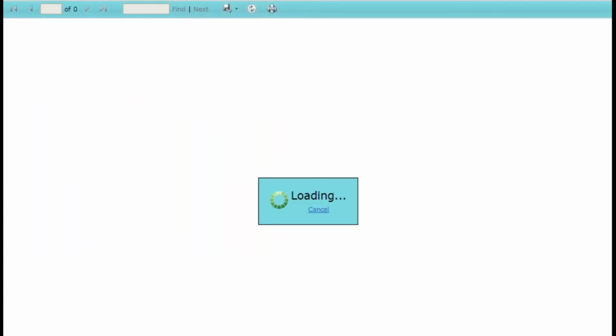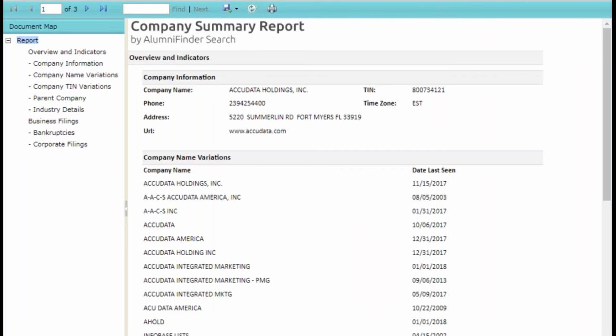So, as you see, all of our reports look very similar. They're all the same, and you're going to have the same navigational abilities within the company report as you do within any reports that we have when you're doing research on an individual.